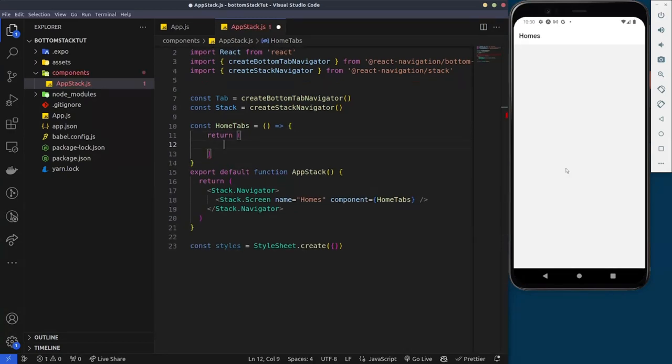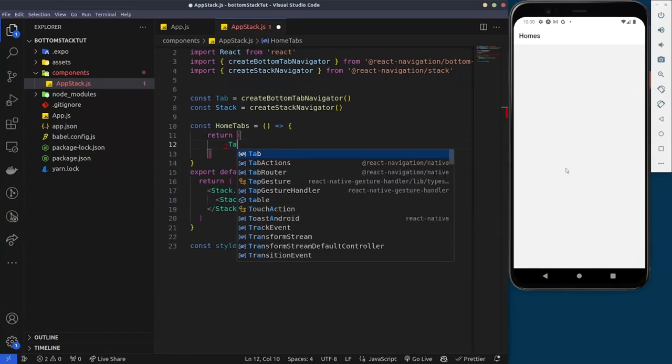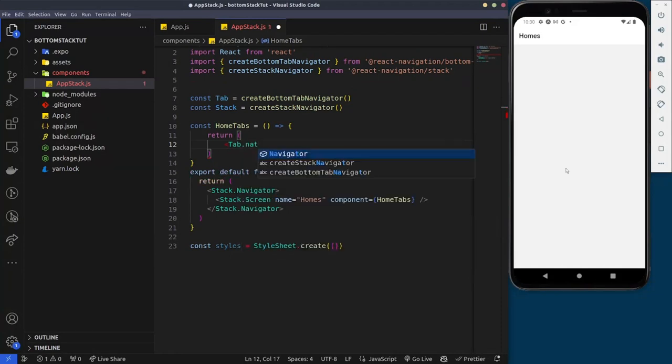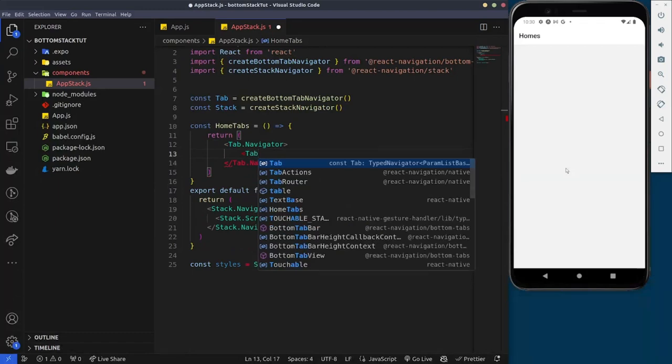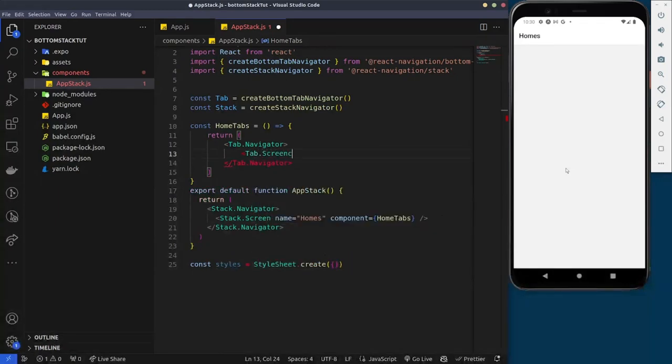And this is what we're going to create: tabs for our application. So say tab navigation for a navigator. And in here, we're going to create a first tab. So it's a tab screen. I'll set the component to the home screen component.